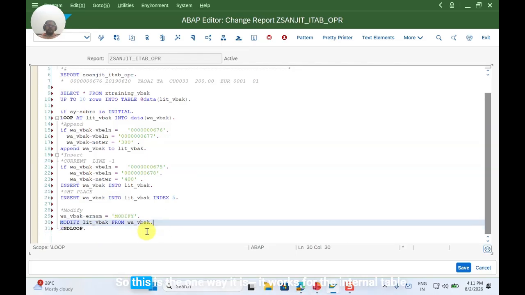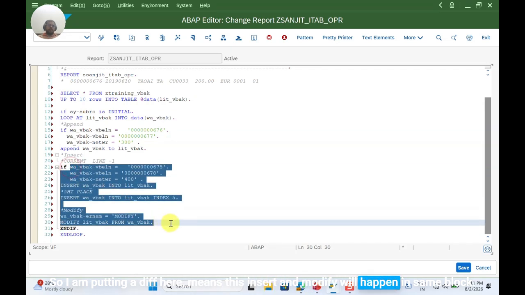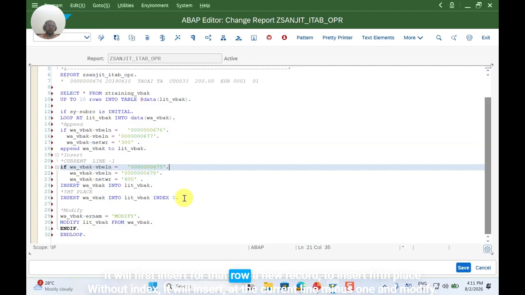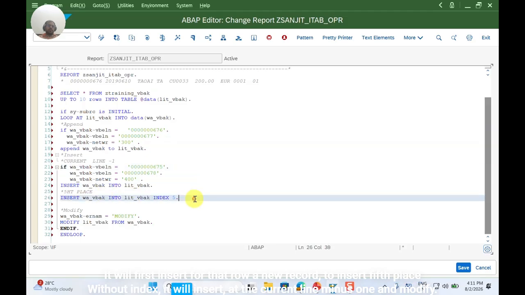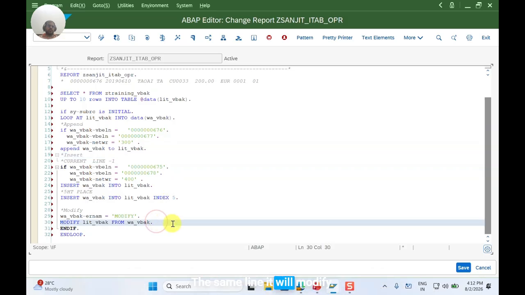So this is the one way it works for the internal table. For whatever record this condition is satisfied, it will modify that one. So I am putting in diff here, meaning insert and modify will happen in the same block. So for 675, whatever row it will be, it will first insert a new record for that row. So insert fifth place without index, it will insert at the current line -1 and modify the same line.